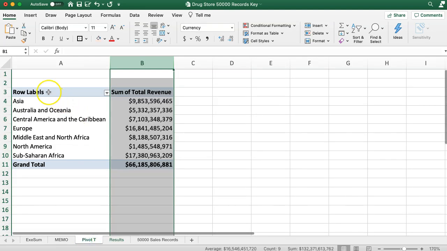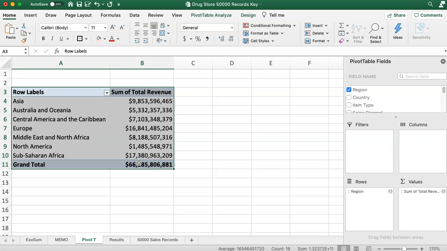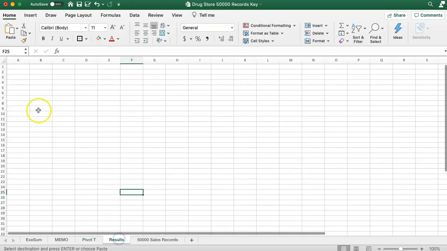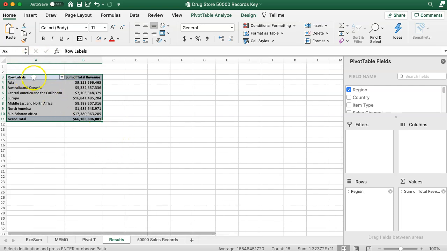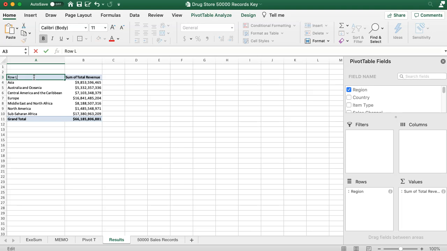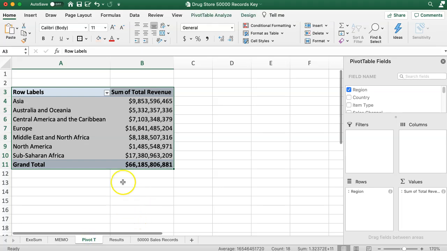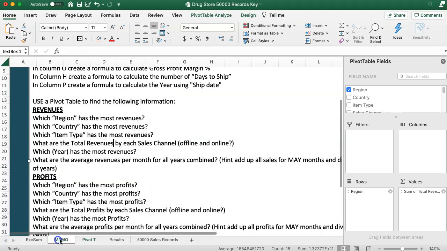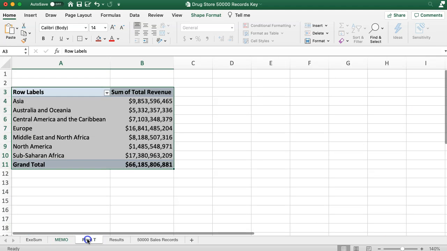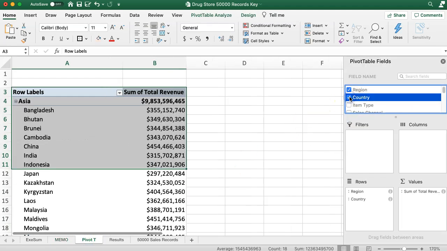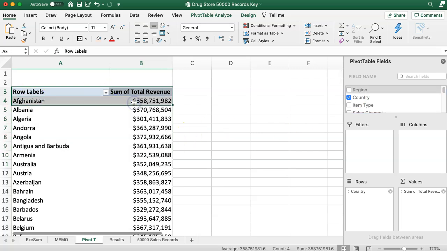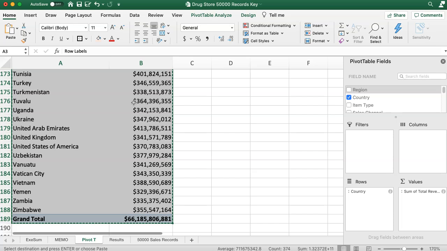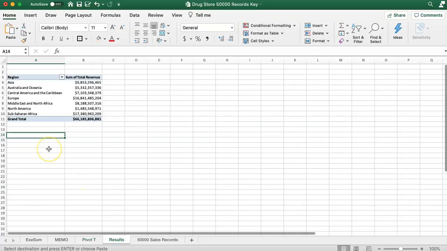So this way I can copy this and put it on my results page. And I'm going to rename this region. Okay, I'm going to move over here, and then they want us to do it by country and type. So now I can easily just go here, put in country, remove region. So now I have my country. Just going to highlight this, copy, put this on the results page.